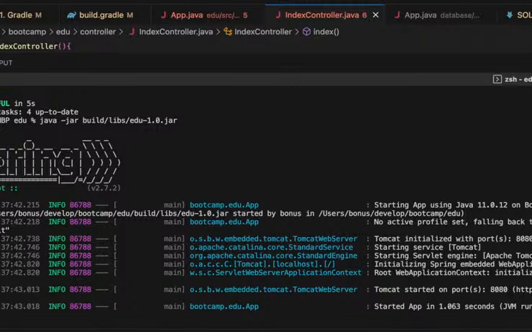So it's on port 8080. If you look at it very well, you will see that it started on port 8080. Application started on port 8080. So I think that's that.